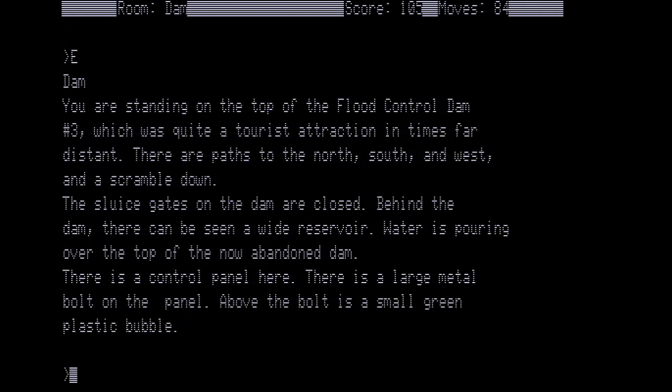You are standing on top of the flood control dam number 3, which was quite a tourist attraction in the times far distant. There are paths to the north, south, and west, and a scramble down. The sluice gates on the dam are closed. Behind the dam, there can be seen a wide reservoir. Water is pouring over the top of the now abandoned dam. There is a control panel here. There is a large metal bolt on the panel. Above the bolt is a small green plastic bubble.